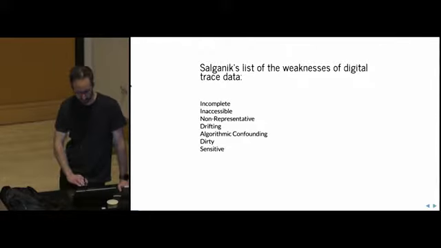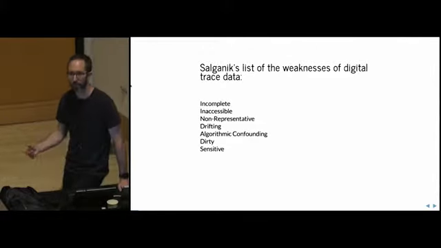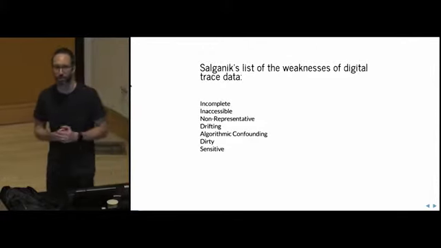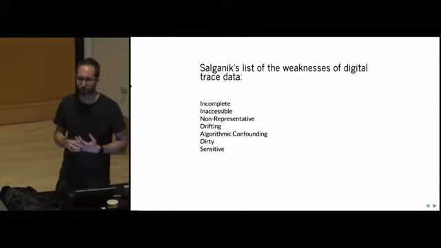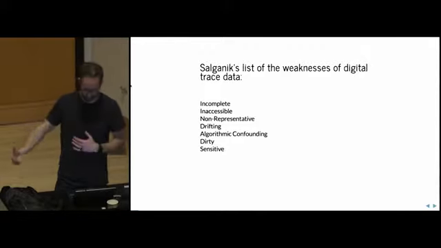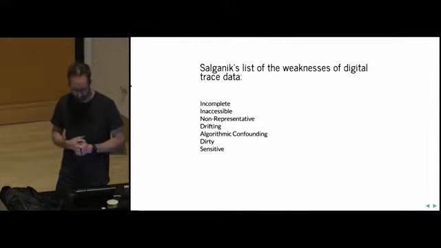But I just want to talk about apps and bots as techniques or tools for trying to overcome some of the weaknesses of digital trace data that we talked about in the beginning. These are some of Matt's and mine: incomplete, inaccessible, non-representative, drifting, algorithmic confounding. They're dirty or unstructured, and sensitive.